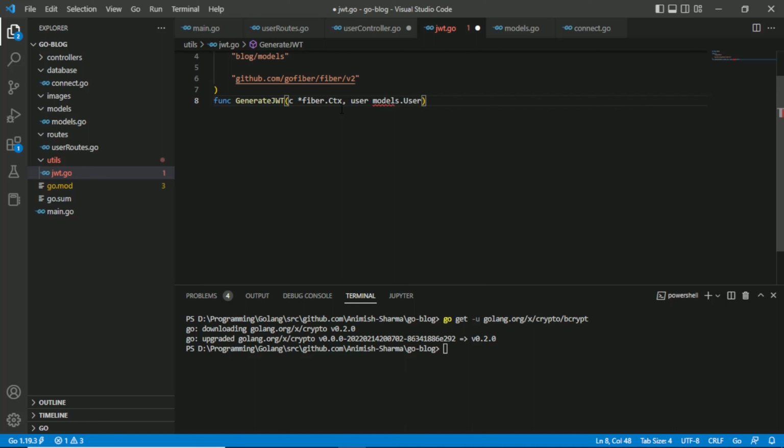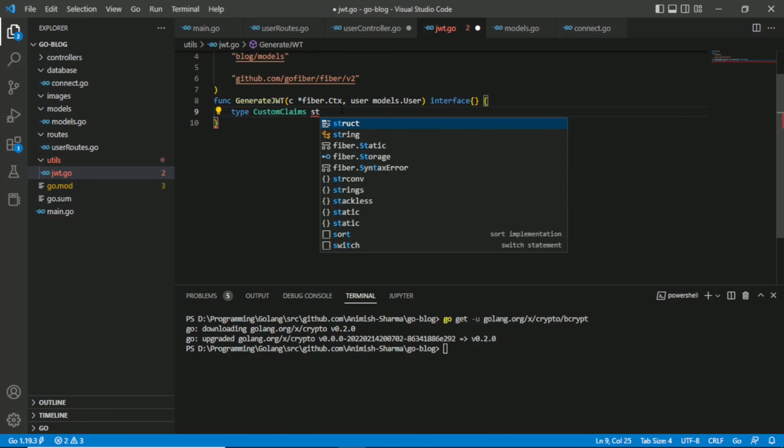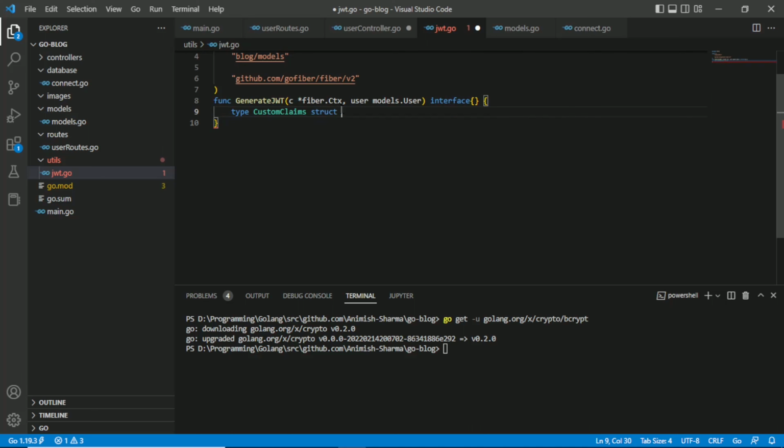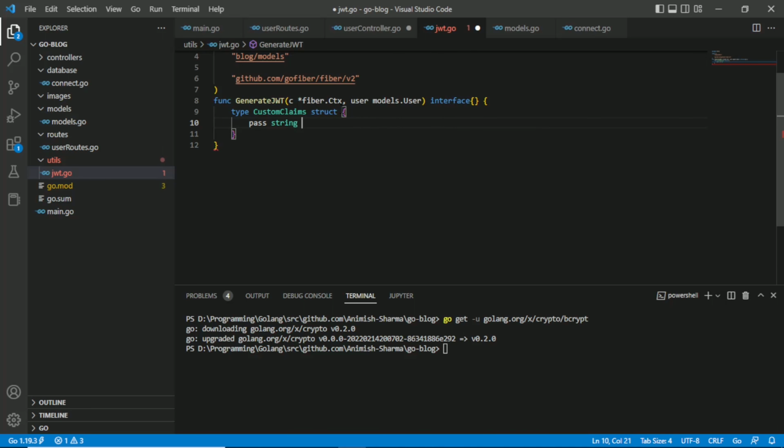And we will have user, that is models.User, and we will also be returning an interface here. So why are we returning an interface? Because we're gonna return a user and error here. Let me tell you how. So first we are gonna create a type. It will be custom claims, which will be a struct with a pass. Let's name it Pass string, which will have JSON.